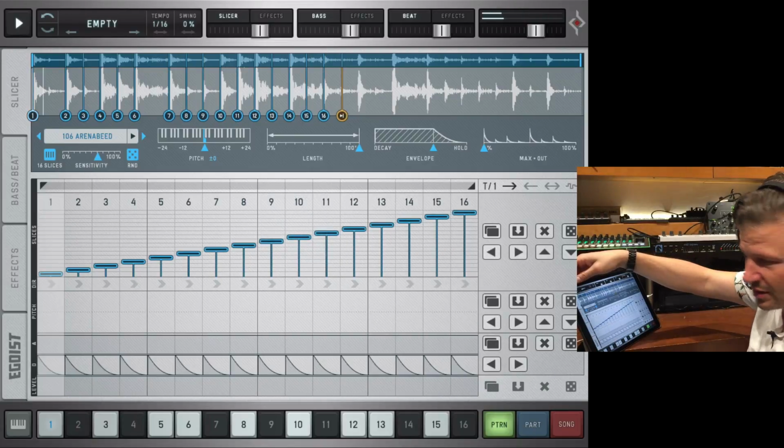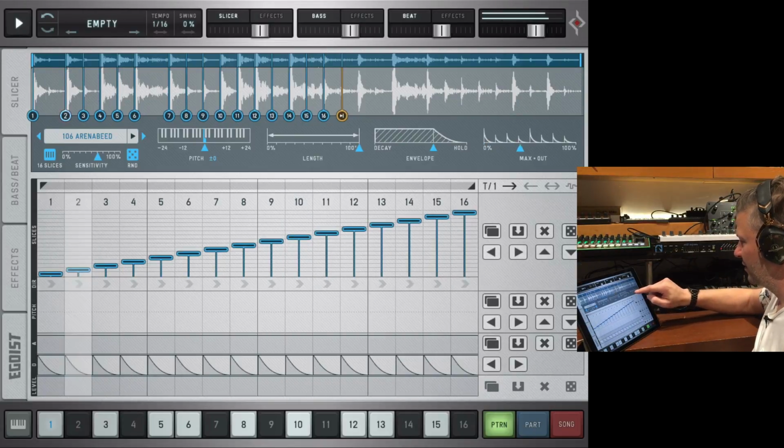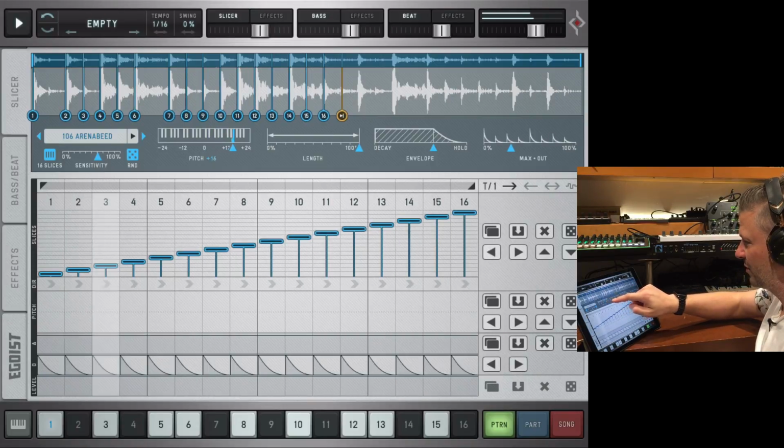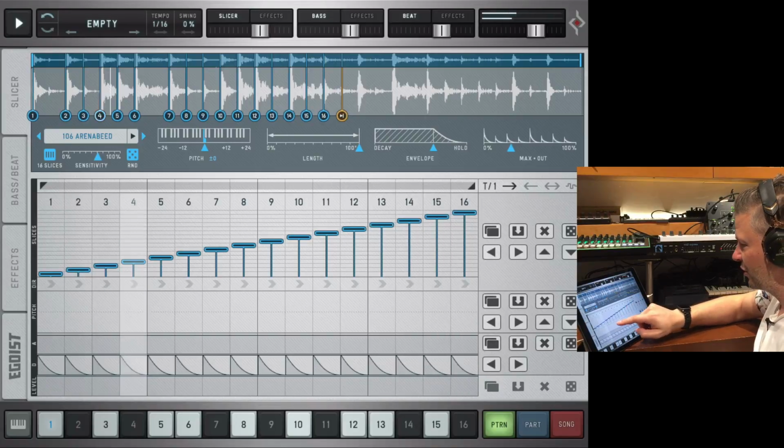Is it better like this? Yeah, better like this. Then you get this. You hear all of them. Okay, the loudness, you can play with that. You can change the pitch. You can also change here.